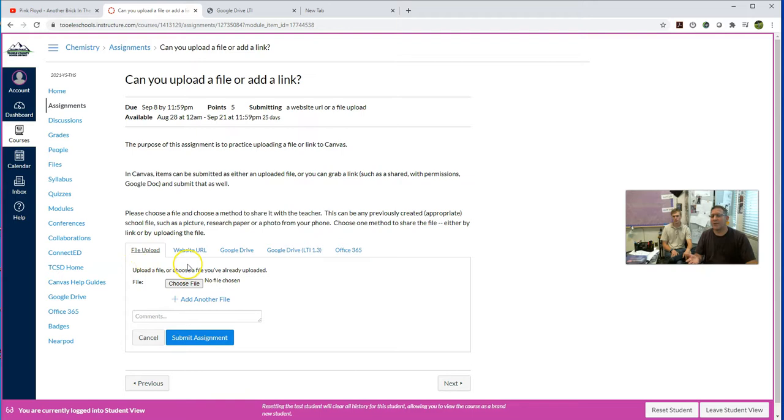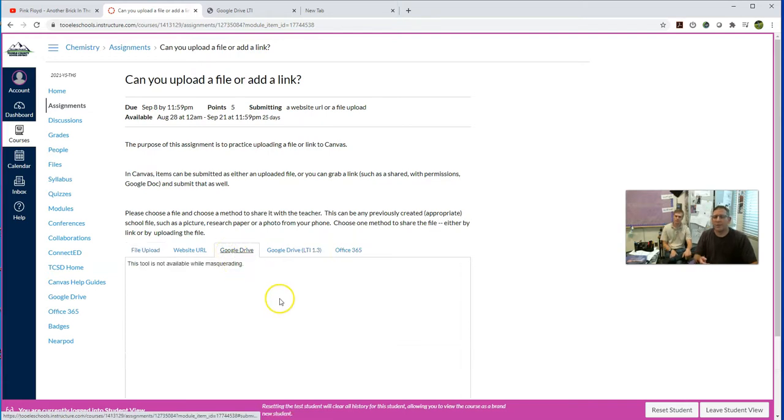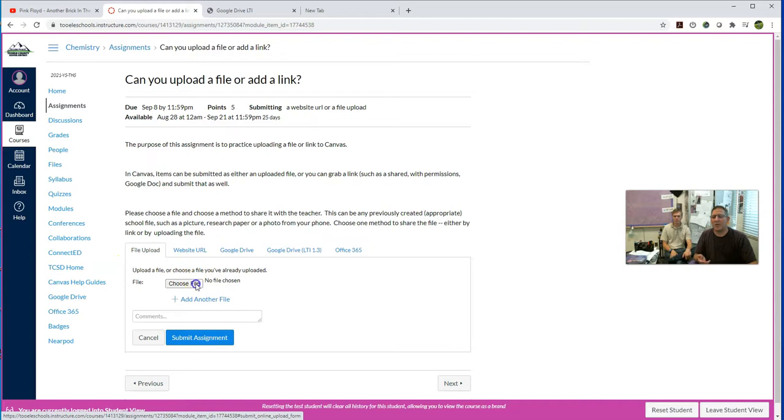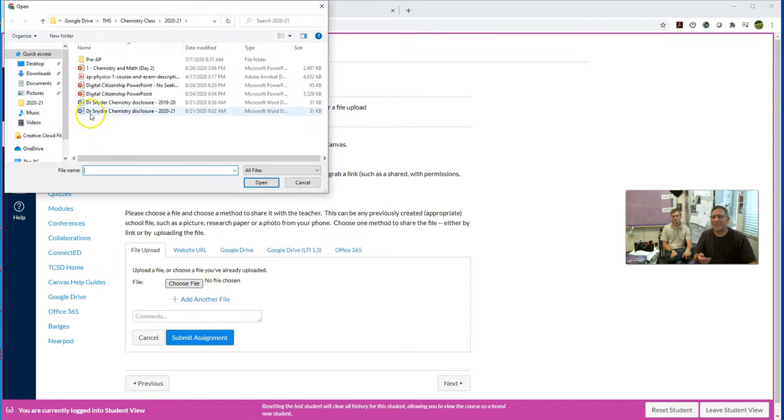I have a couple options. I can choose a file that's currently on my computer. I can go to a website, a Google Drive, so on and so forth, or if you have something saved on Office 365. We're just going to pick something off of Google Drive, and I guess not that because I'm on student view. So let's just pull a file off of my computer. Here we go. Let's see, maybe I can find some fun image. I don't know.